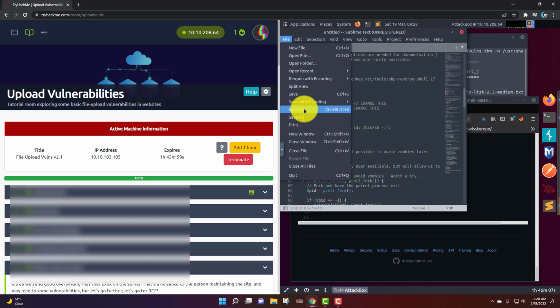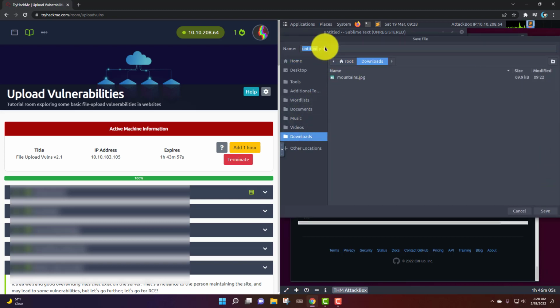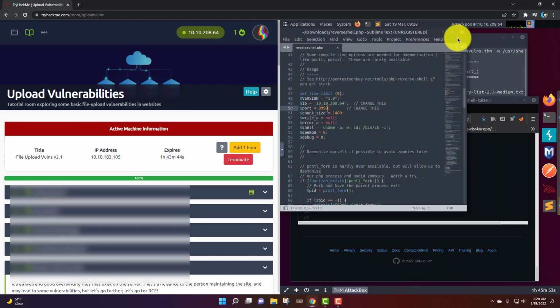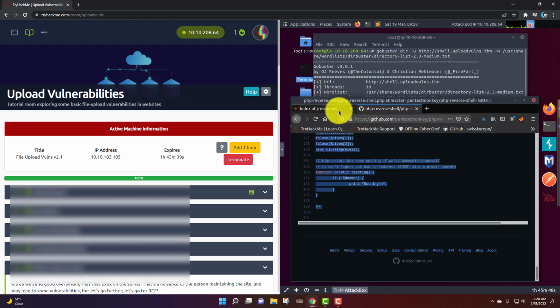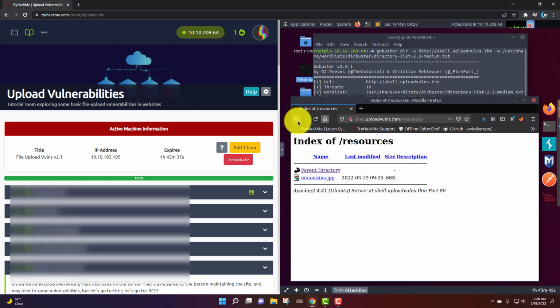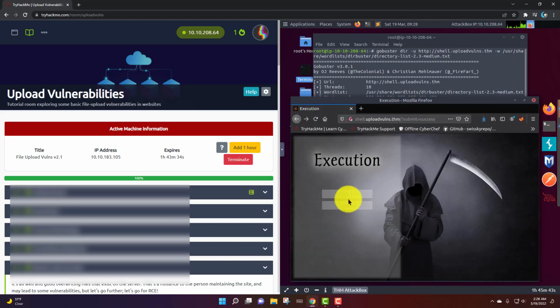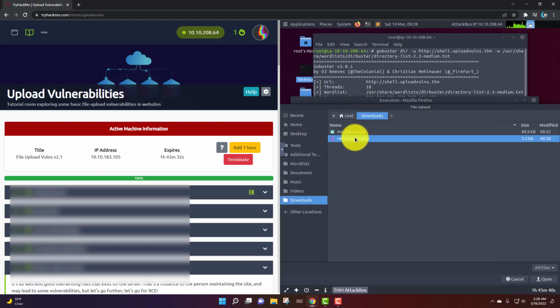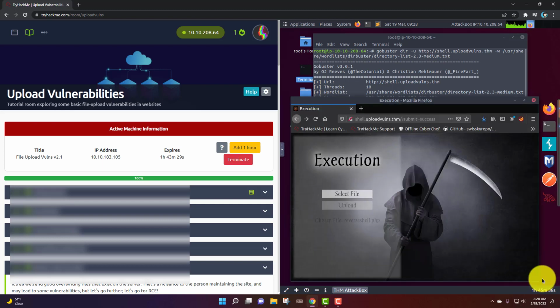So I'm going to save this in my downloads folder just so that it's easy to find. I'm going to call this reverse shell.php. Okay, so that's saved in there. So let's see if we can upload this to the website. Let me close this and go back to the main site. I'm going to select the file, select the reverse shell, open. So it's chosen. Now I'm going to upload it, and the file was uploaded successfully.